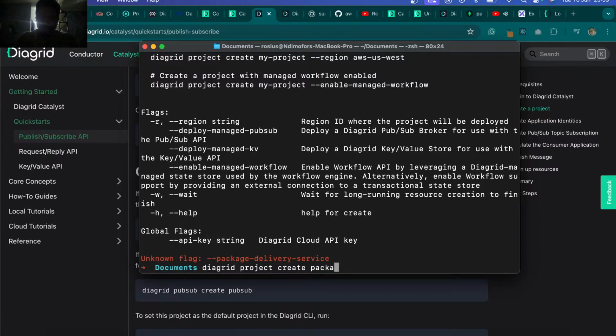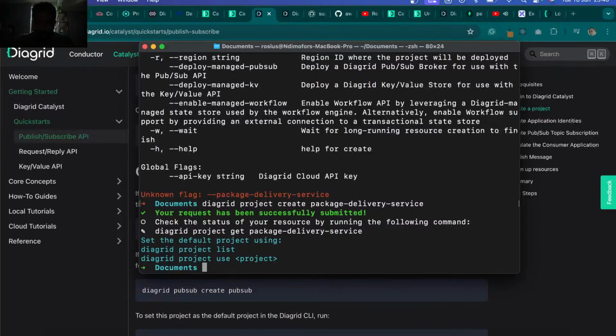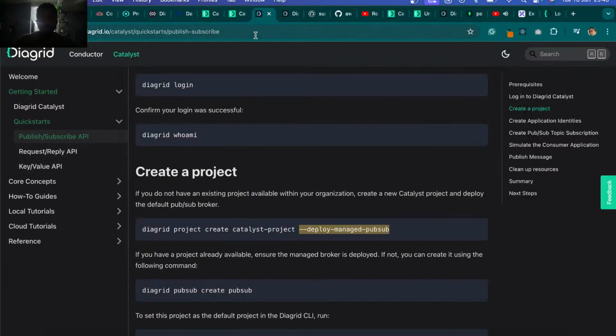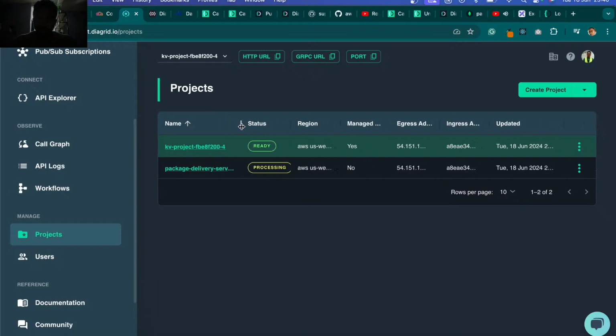Alright, so this should be the name of the delivery service. Great, your request has been submitted. So now I would say Diagrid project use package delivery service. Great. And if we come back to our Catalyst interface, we'll see that this is the project we've just created and it's processing.